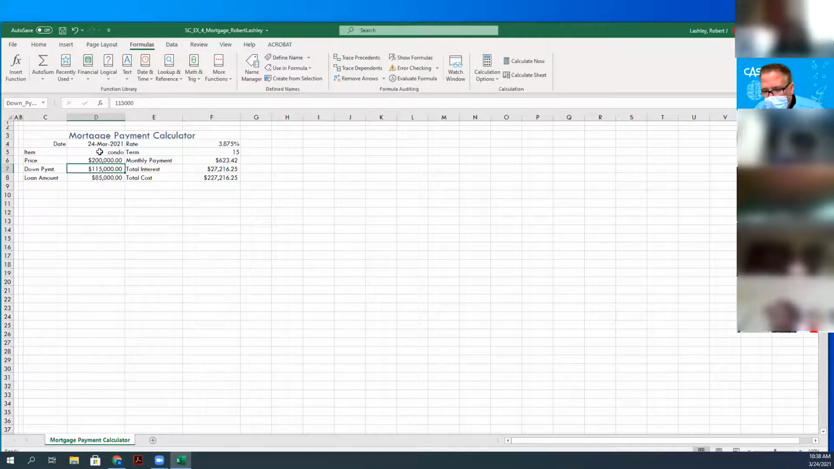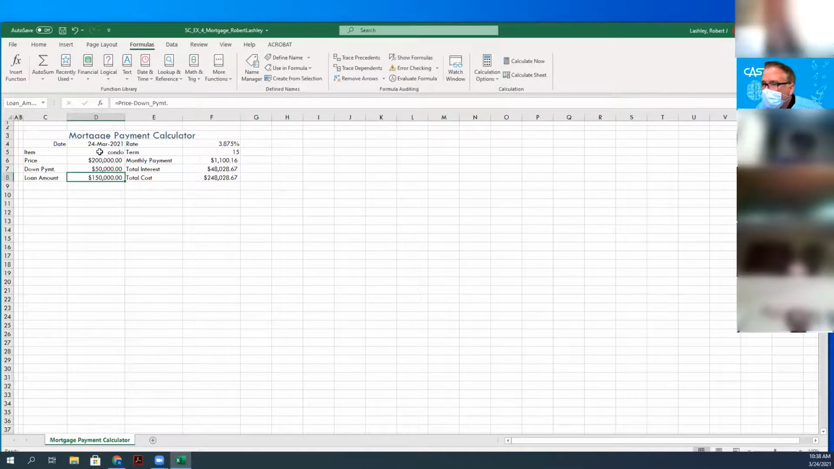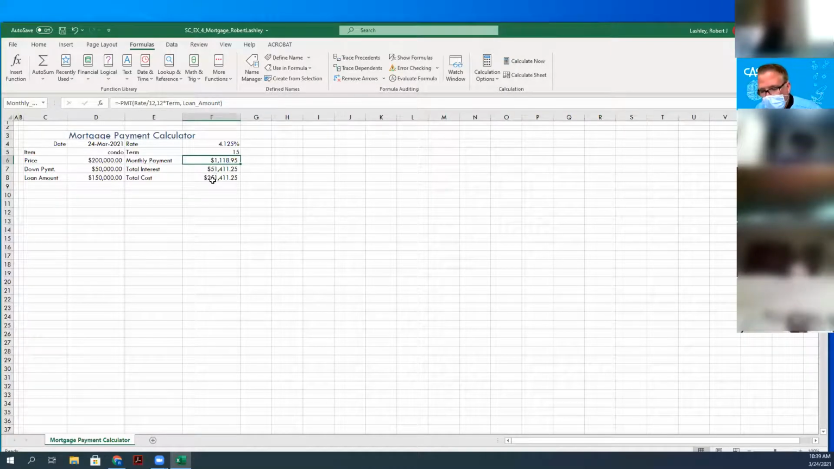And our down payment is only going to be $50,000. And our interest rate is going to be 4.125%. So our loan amount is $150,000, but we're paying over $100,000 extra. Total interest. We're paying extra $251,000 in our total cost. Okay, so that gives us a way to do it. And then also our monthly payments of $1,118, which is way, way less.